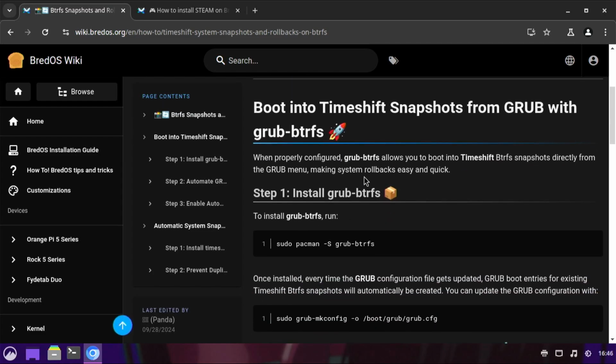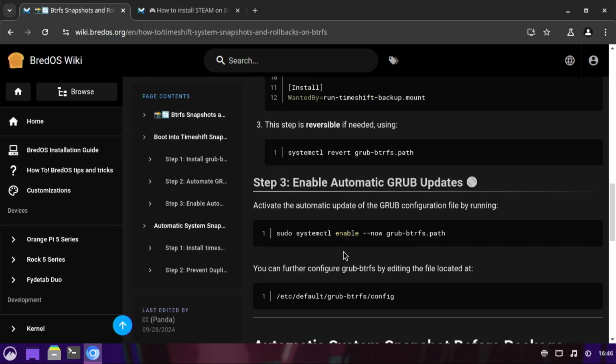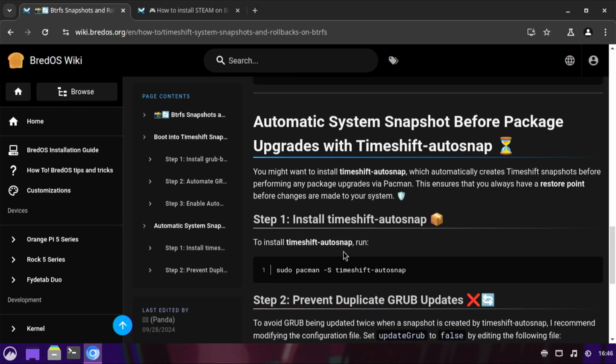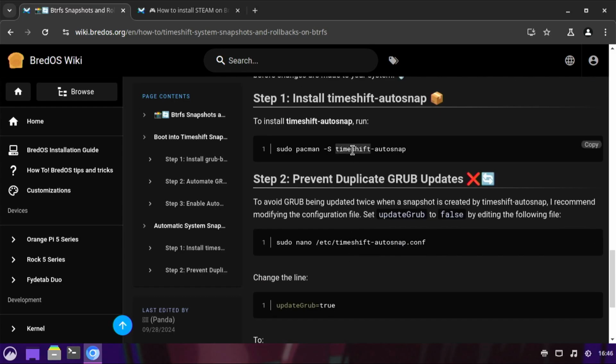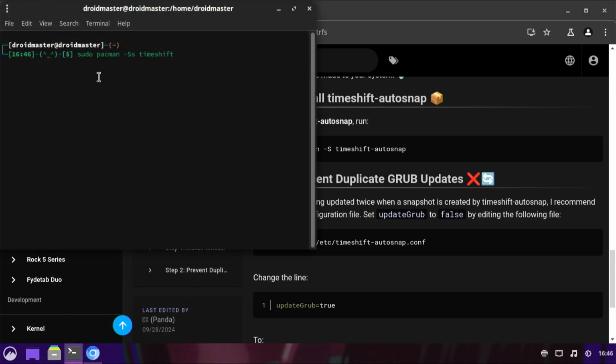So for that, again, we just need to follow the tutorial, but it is going to be very simple. We just need to install Timeshift. If you cannot find AutoSnap, we can just look for Timeshift. Let's open the terminal, and with the command sudo pacman -Ss and the name of the package, you can look for them in the repository. And as we can see, we have this one, so we can install this. Now with only one S, you can install the package.